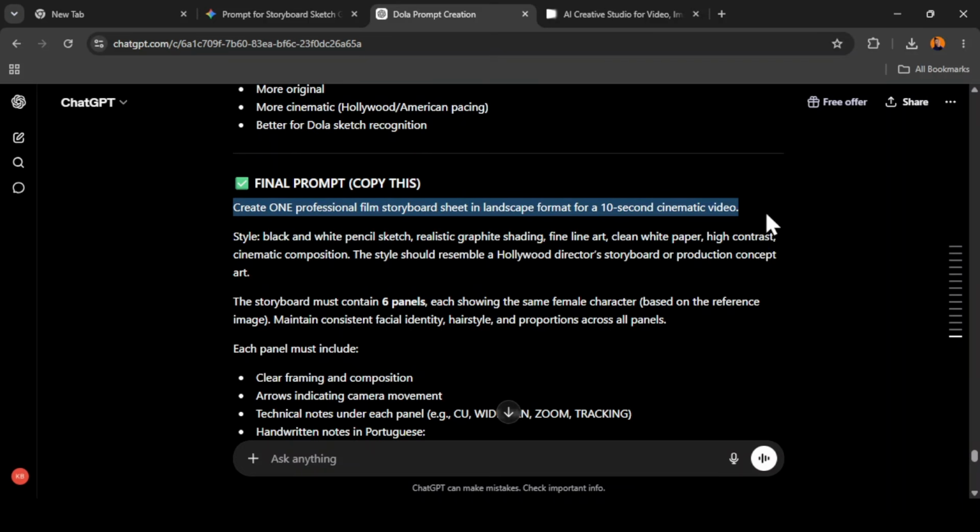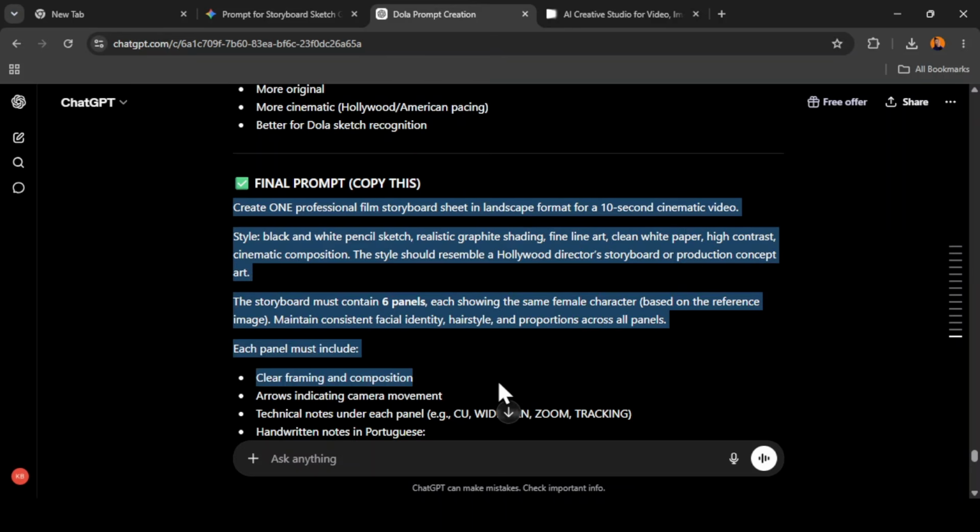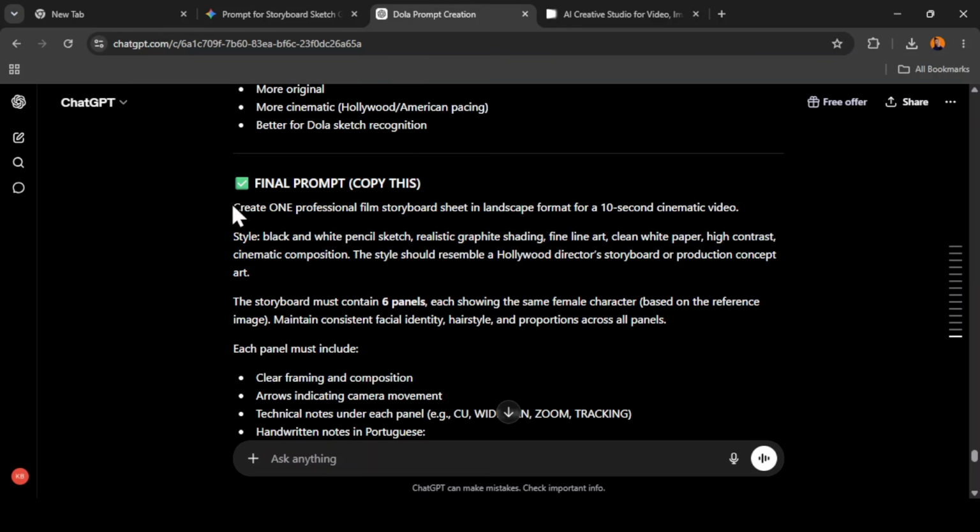I gave ChatGPT my story and I asked ChatGPT to create me a storyboard sheet. Now, this is the prompt it gave me, the storyboard sheet prompt. I needed the prompt. Now, it says create one professional storyboard sheet in a landscape format for a 10-second cinematic video. Style, black and white pencil sketch, realistic, graphite shading, fine line, it gave me everything. Now, I'm going to go ahead and copy this, copy everything.